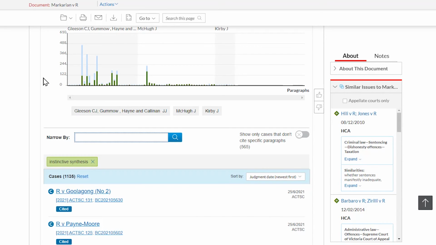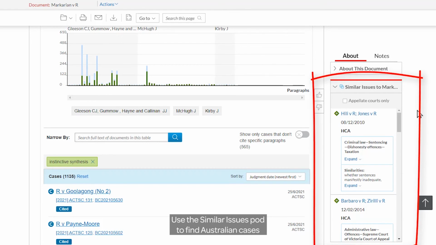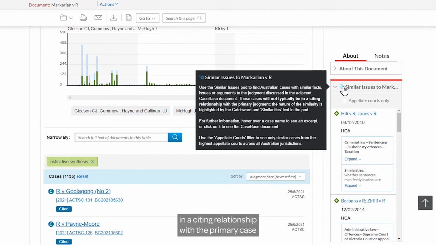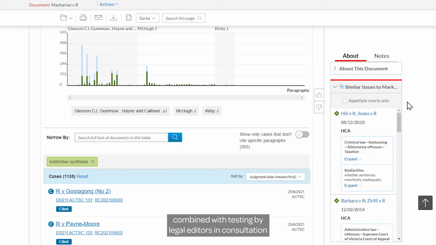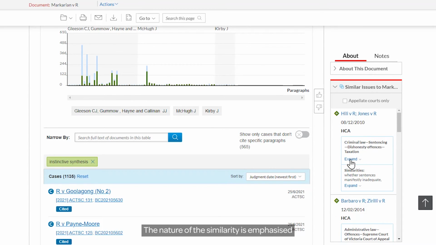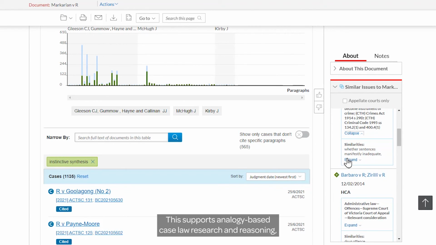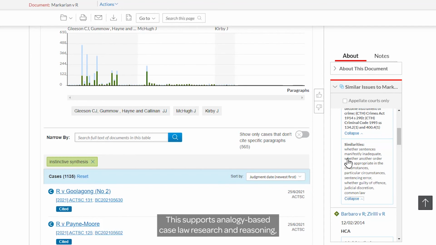Use the Similar Issues pod to find Australian cases with similar facts, issues, or arguments to the judgment discussed in the adjacent CaseBase document. Results in the pod are typically not in a citing relationship with the primary case, and are produced through artificial intelligence combined with testing by legal editors and consultation with Australian customers. The nature of the similarity is emphasised by the catchwords and similarities text in the pod. This supports analogy-based case law research and reasoning and enables you to consider new or different lines of inquiry.